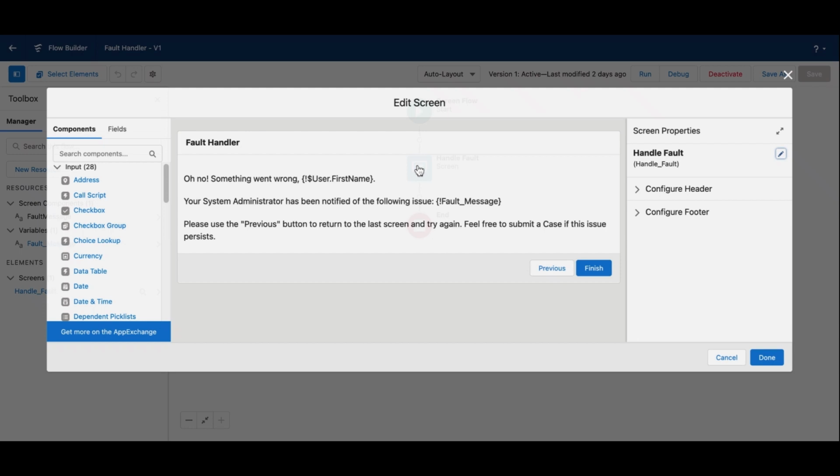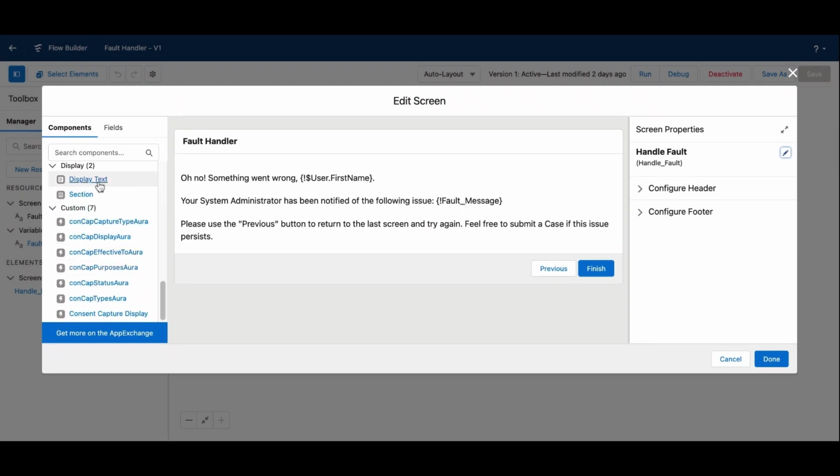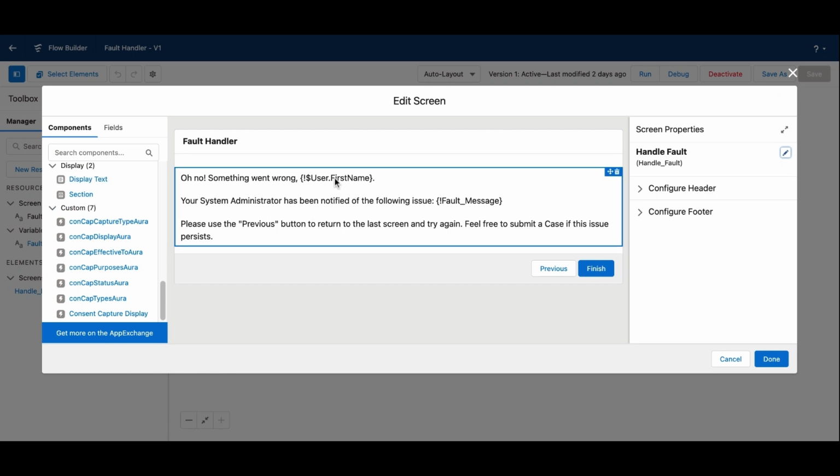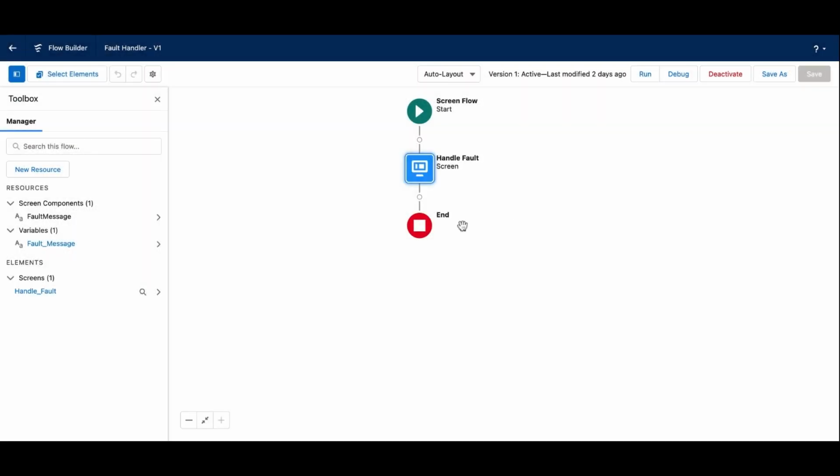All right, so let's take a look at the screen here. In the screen, I'm just using some display text, and I used the user first name and a fault message variable. All right, and then the rest is just a custom message here. Two buttons so they can go forward or go back.